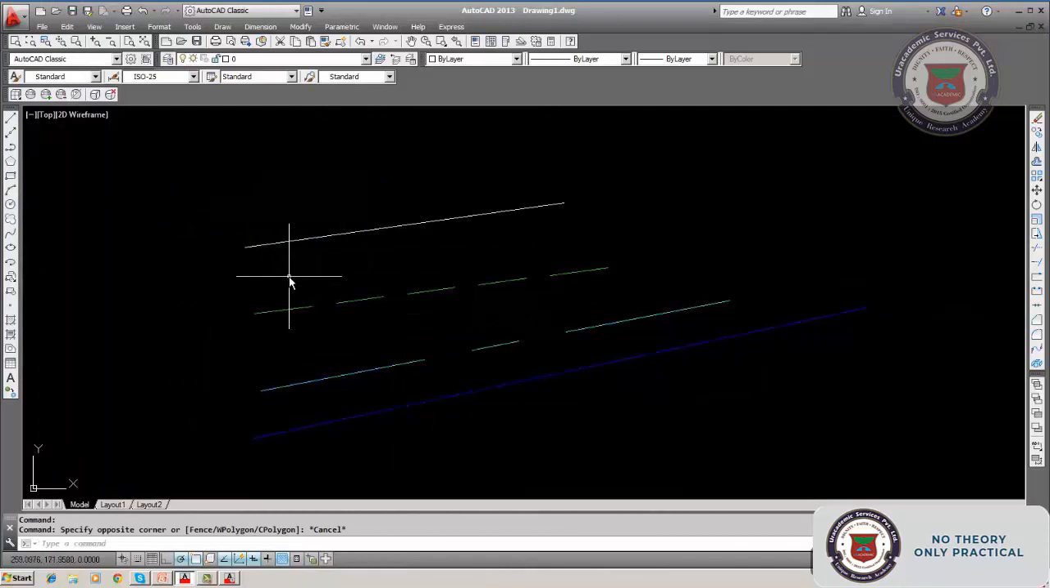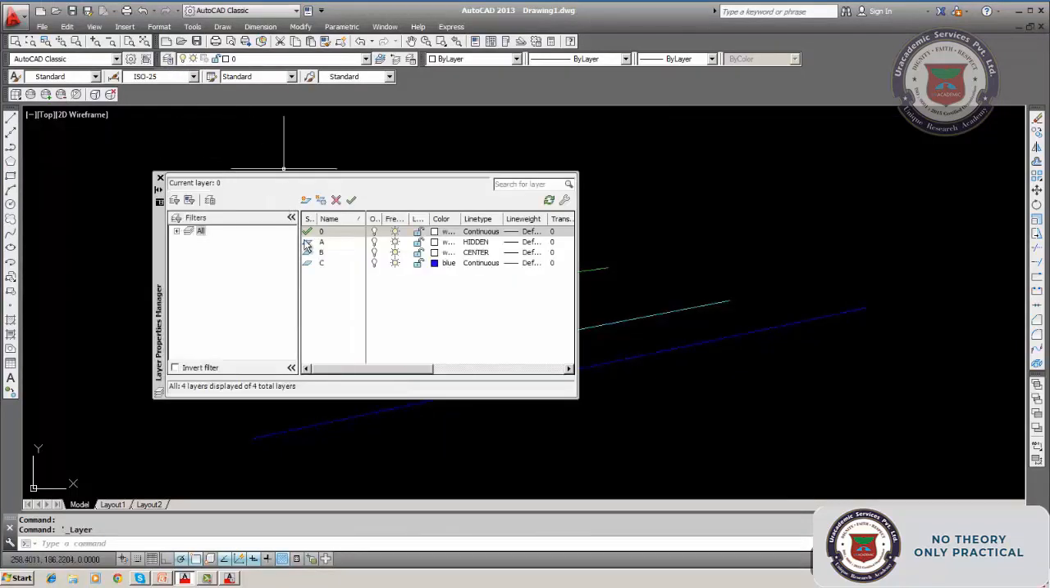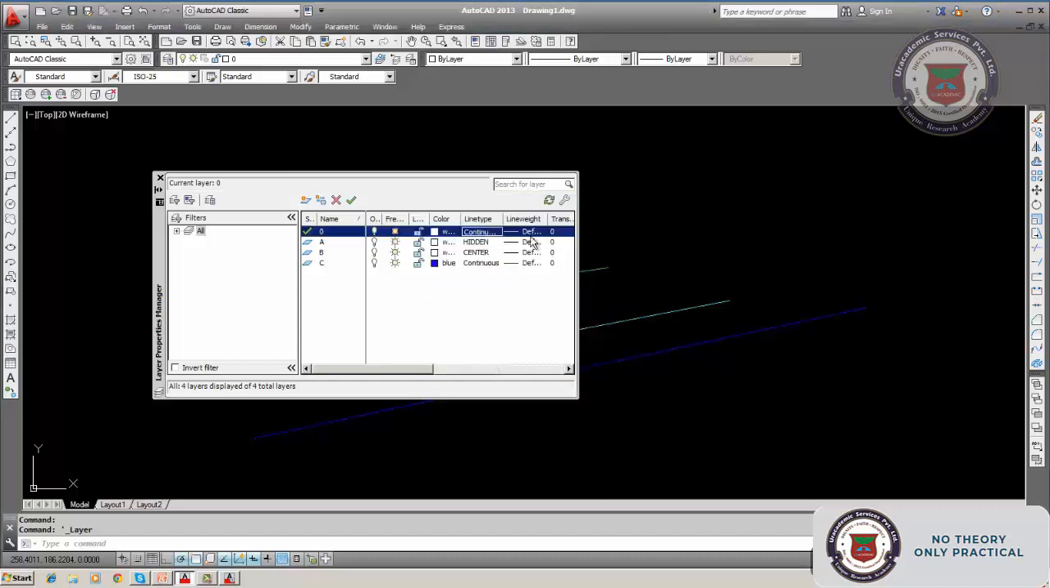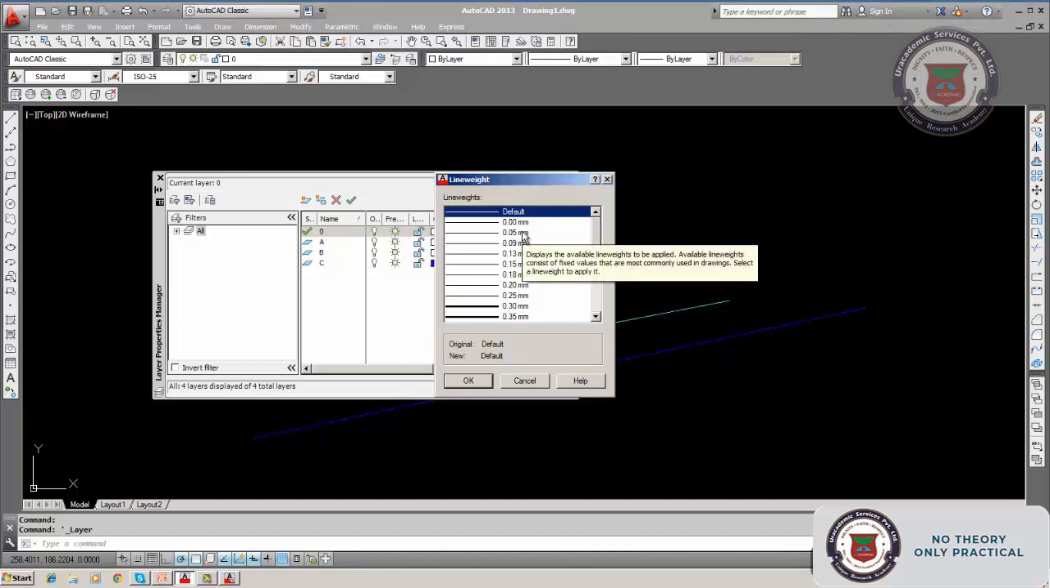Similarly, you can change the layer. So layers have many properties, and I'll itemize them. A layer can be switched off or frozen or locked. Layer colors can be changed. Layers can have various line types: continuous, hidden, center. And we can load many other types from the directory by clicking on load like this. Okay, then we'll come to default.